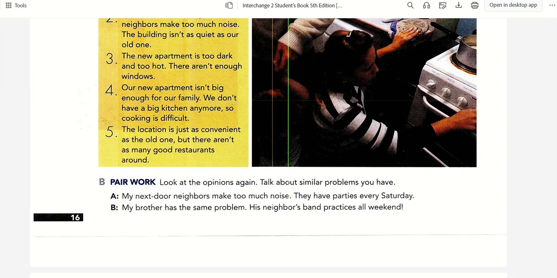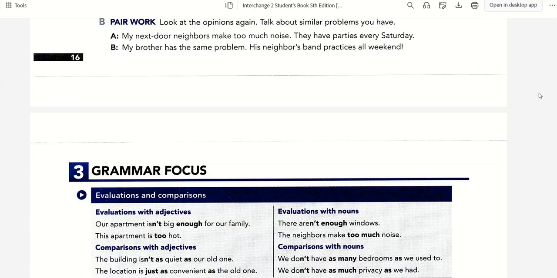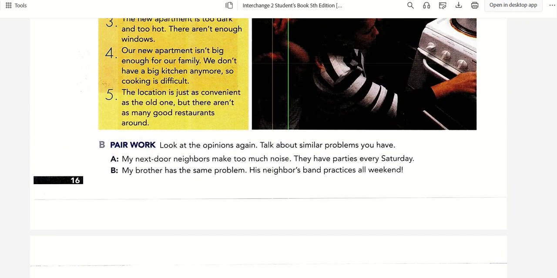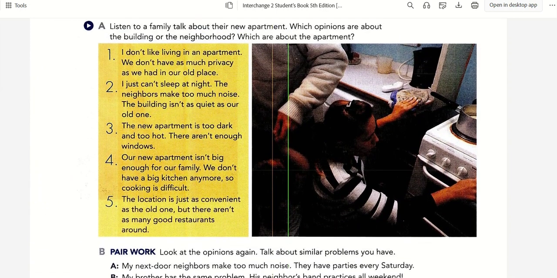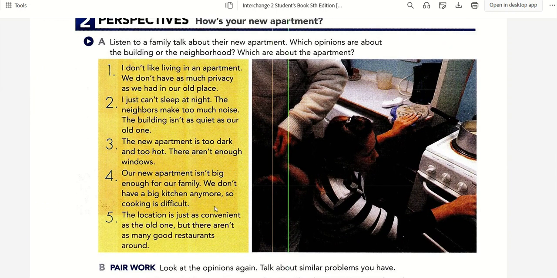Old one, our old house. But there aren't as many. There aren't as many good restaurants around. Restaurants around is comparable. We didn't have enough restaurants, and it's good in the old one. Compare together. Okay, I finished this part.